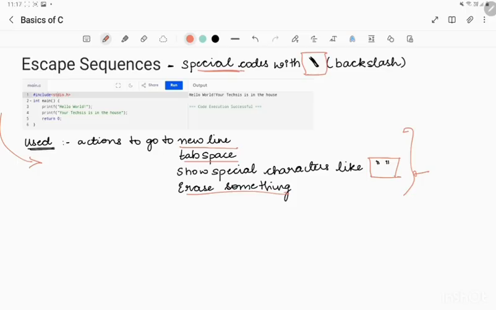For example, let's take up here. There are two print statements written, but everything is printed in the same line. Can you guys see? Everything is printed in the same line. Now, let's use these escape sequences to organize those lines.